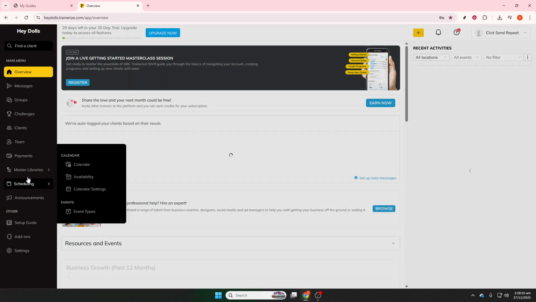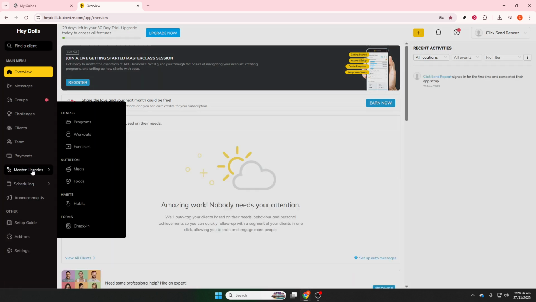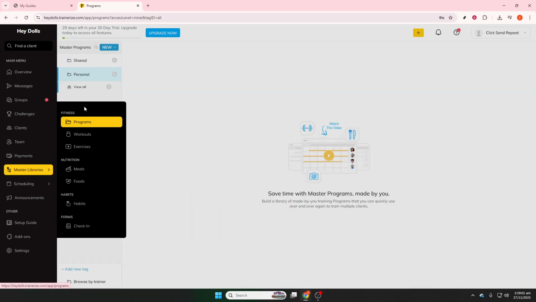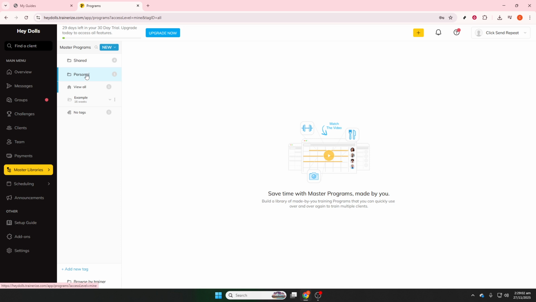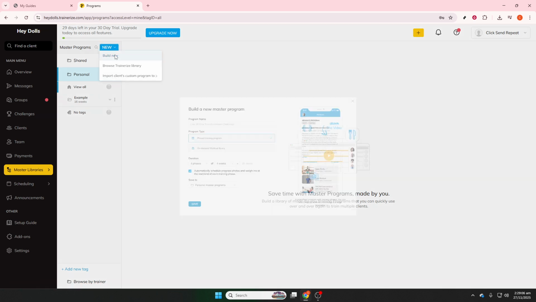Start on Trainerize Web. Log in on your computer. The web version makes programming quicker and easier than mobile. Decide where the workout should live. Use the workout library if you want a reusable run you can assign anytime. If you're building a full training plan, open programs and work in the calendar so you can place runs on specific days. Create a new workout and choose run as the type under cardio.